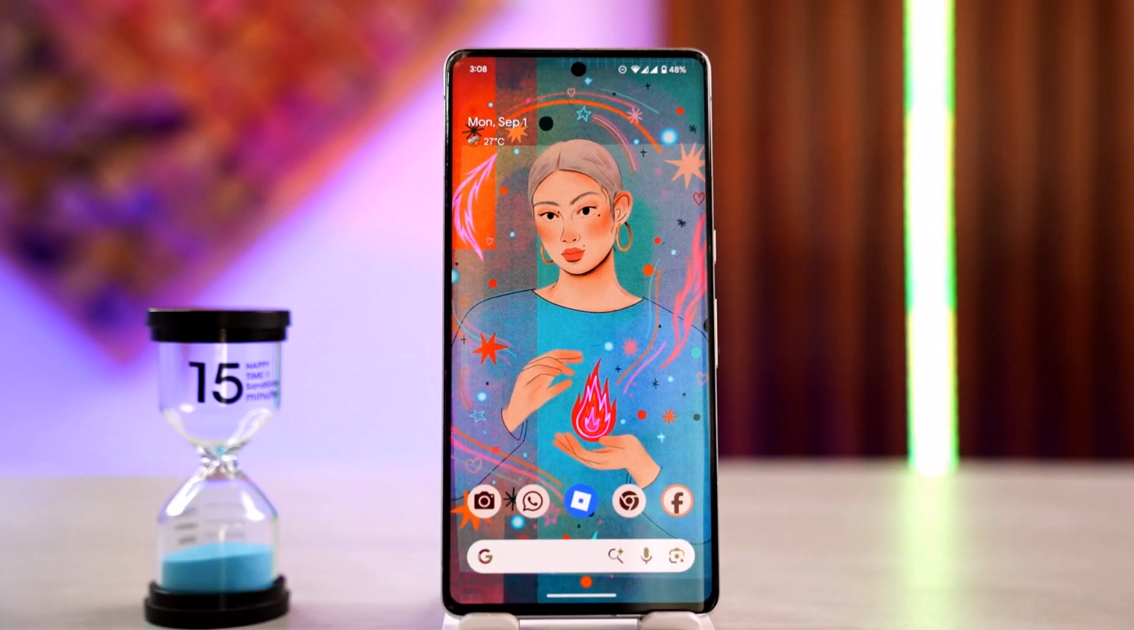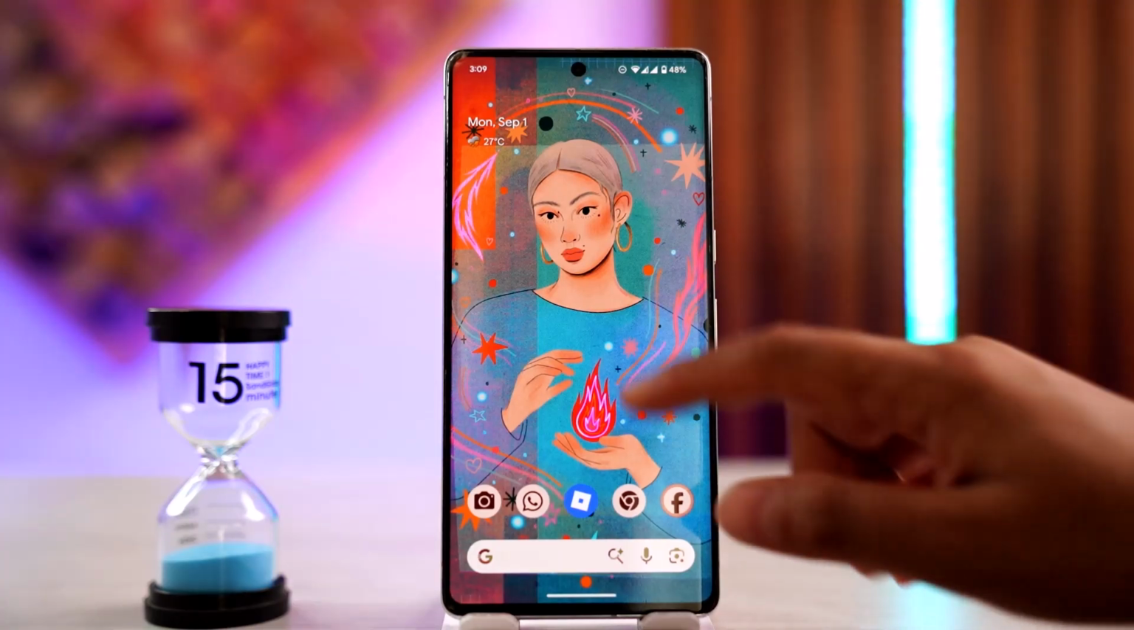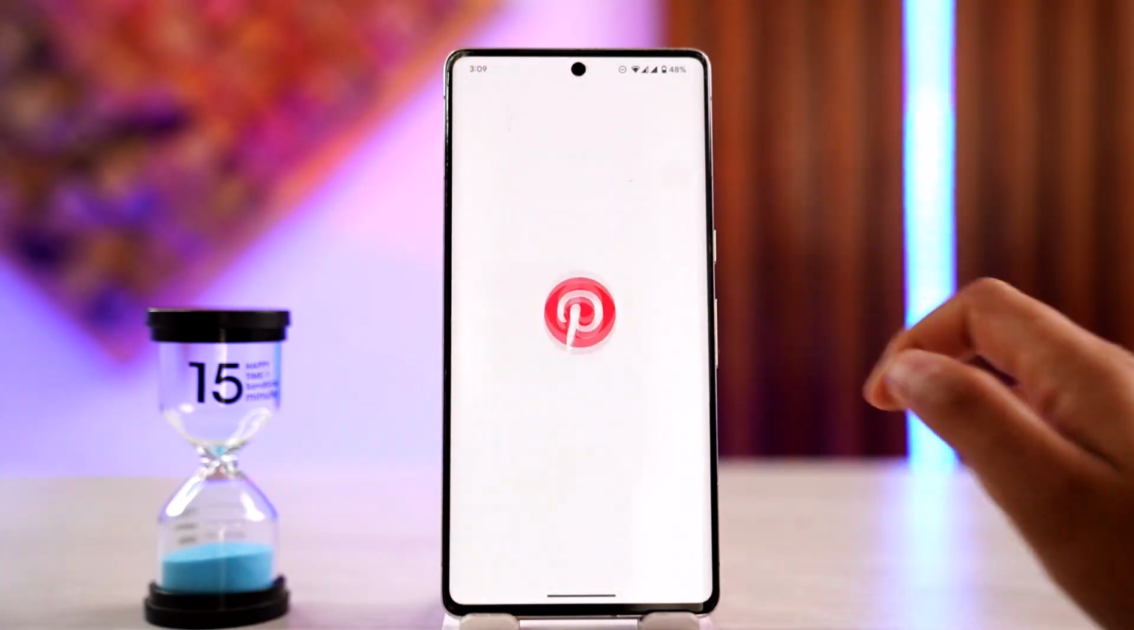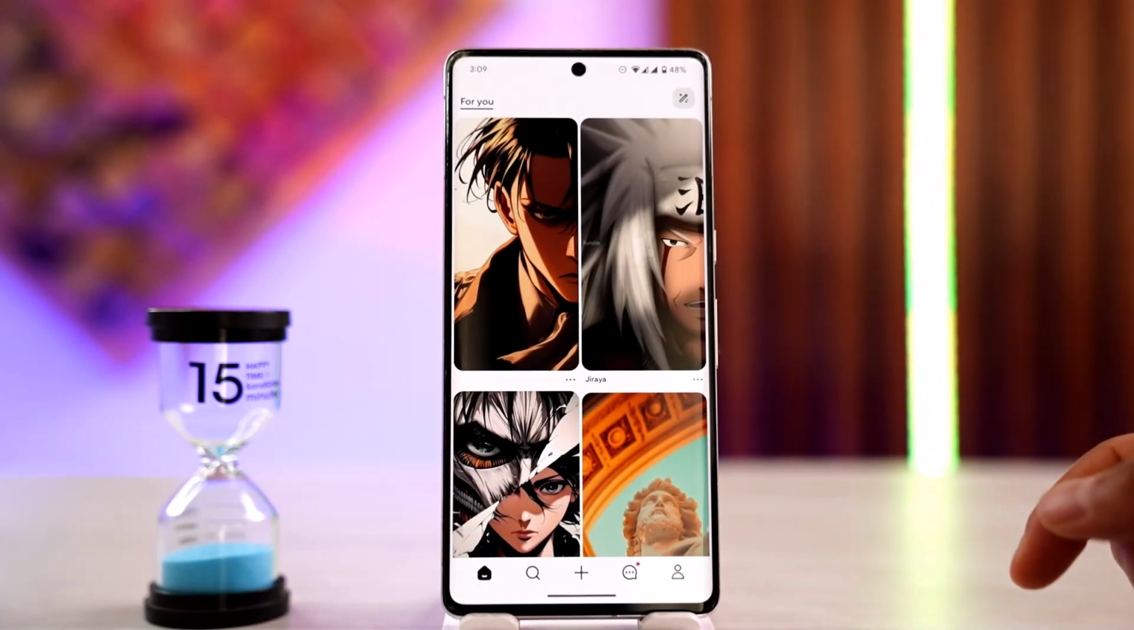In this video, I'll be showing you the procedure on how you can delete all pins on Pinterest. To begin with, first things first, open the Pinterest app on your device. After you're logged in, this is how the interface will look.